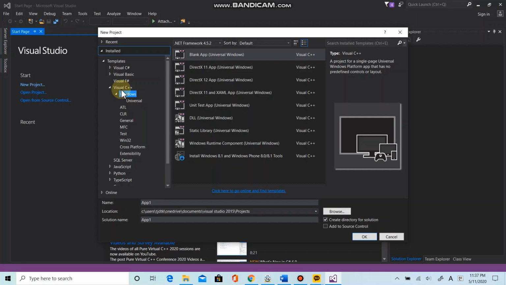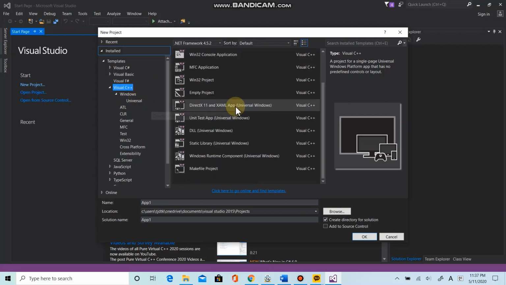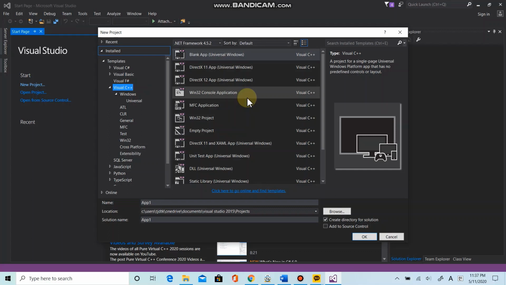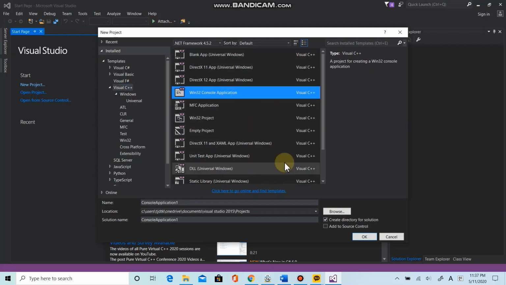So for the next video, I'm gonna show how to install OpenCV and how to connect OpenCV with Visual Studio. Alright, I think that's it.